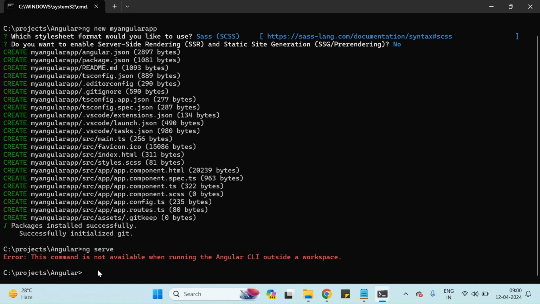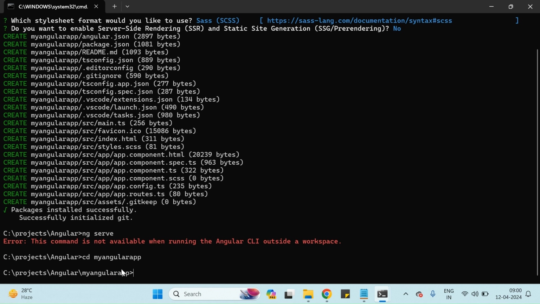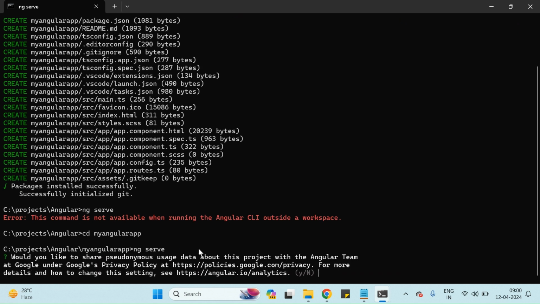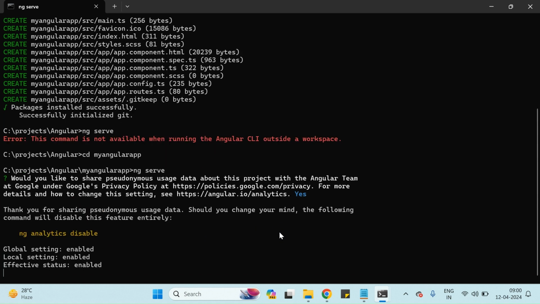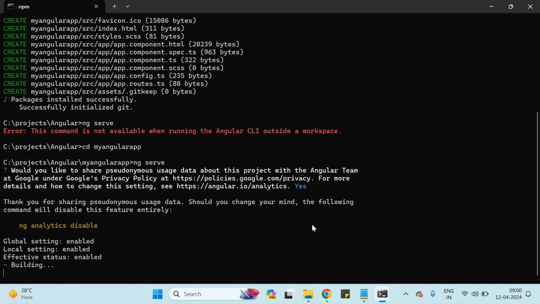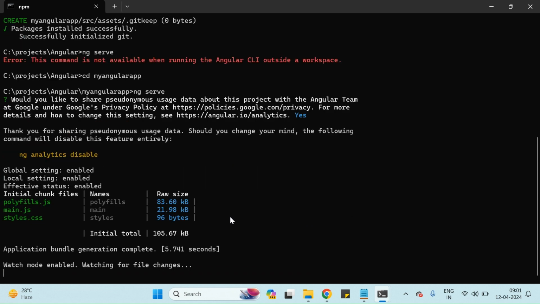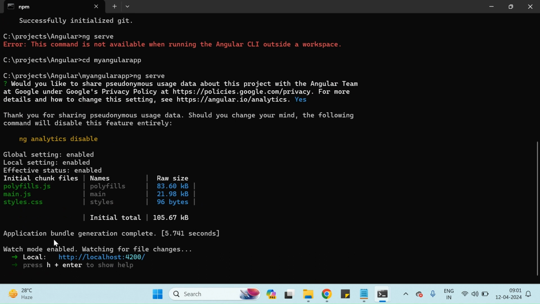I need to be in the Angular project, so I need to navigate with cd my Angular app. Here we need to run the ng serve command. Alright, so it is asking whether I want to share data with Google. Yep, and it will start building the Angular application and it should be running soon. So now you can see that Angular application bundle generation has been completed, and right now it is running at localhost 4200. So let's verify.